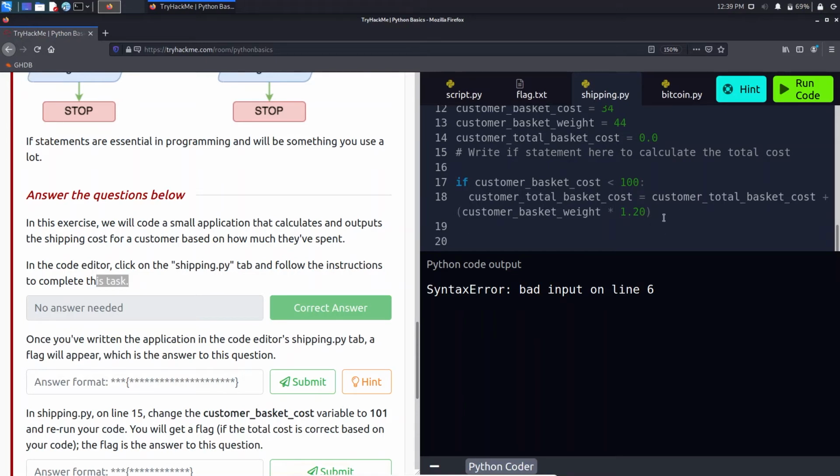Now this is done, so we'll just do print customer total basket cost.